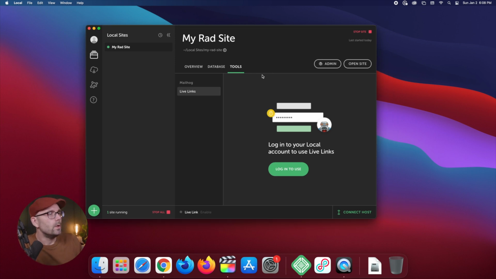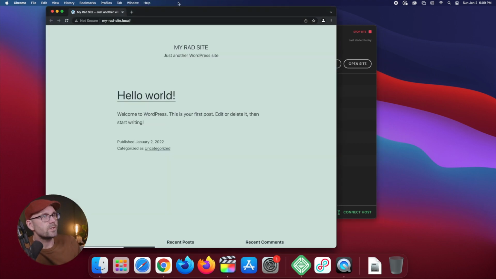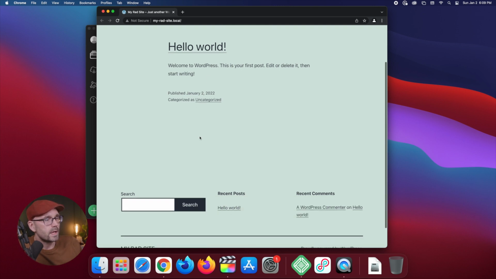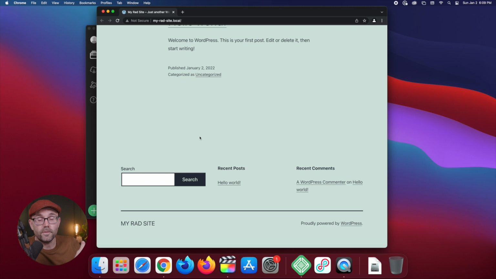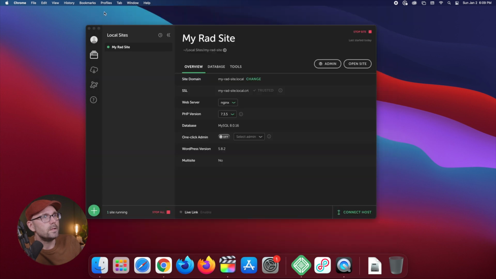All right. So let's click back on overview and let's now guide our eyes over here to admin and open site. So admin, we'll get to that in a second. Let's go ahead and click open site. That's going to take us to the front end of the site, the home page. So MyRad site, just another WordPress site. So a lot of this should seem familiar if you've used WordPress before, and if not, we'll take a look at the back end just a little bit to show you where this theme is active, but that's going to go beyond the scope of this video in terms of getting into the nitty-gritty of WordPress.